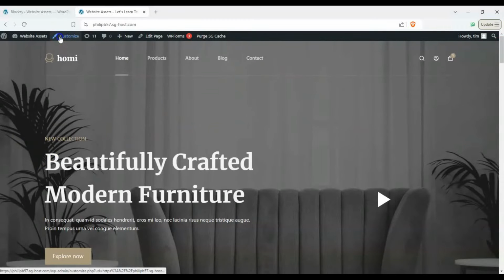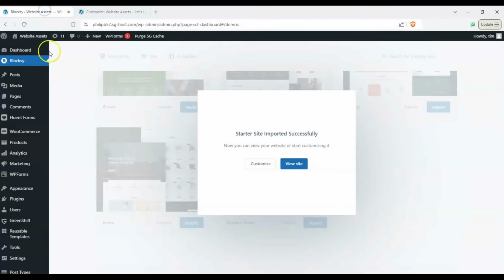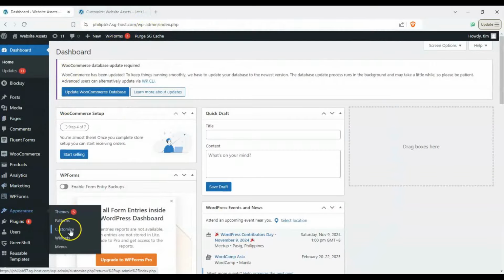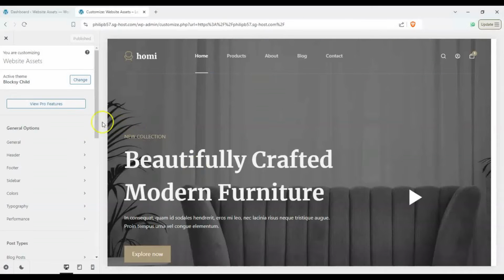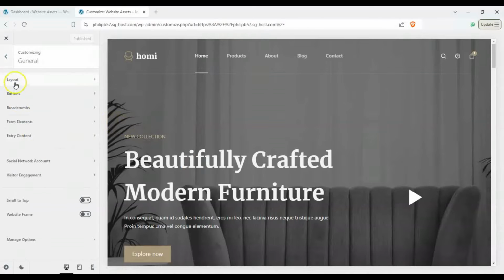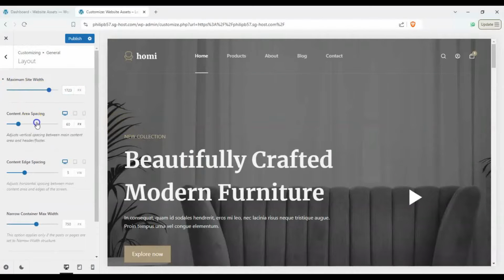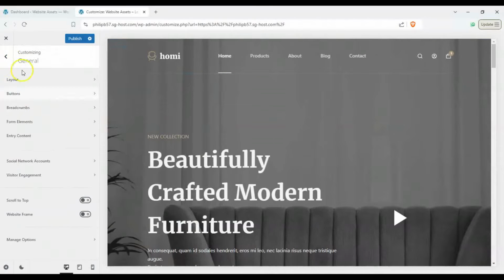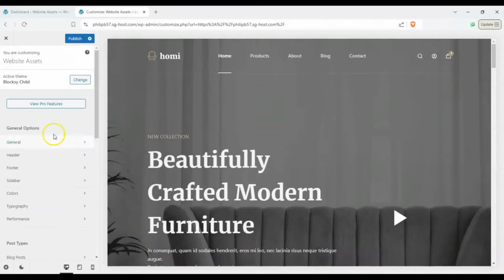So let's click on Customize over here. Or from our dashboard, if we open up our WP admin site, we can hover over Appearance and click on Customize. It takes us to Customizer. It's all the same. So for general, we can change the layout. We can change how wide everything is. You can see that changes. We can change our buttons and so on.